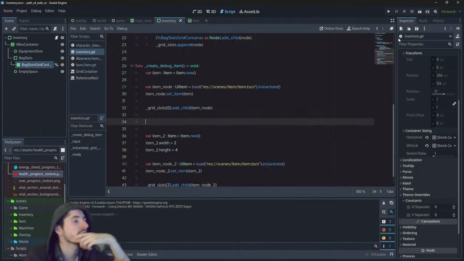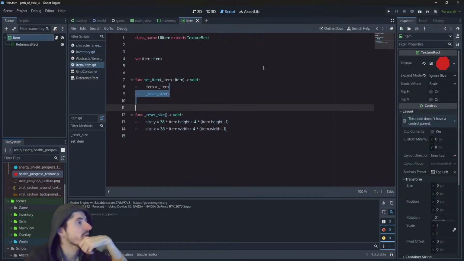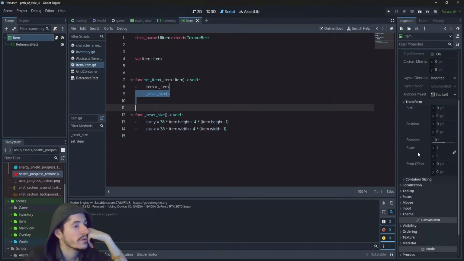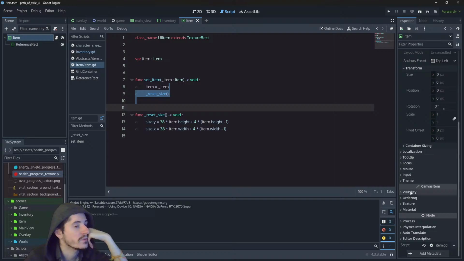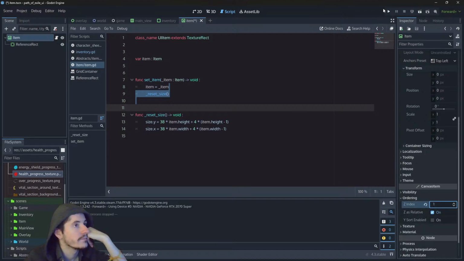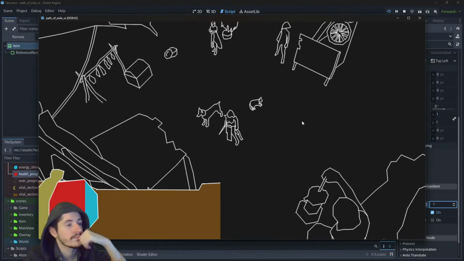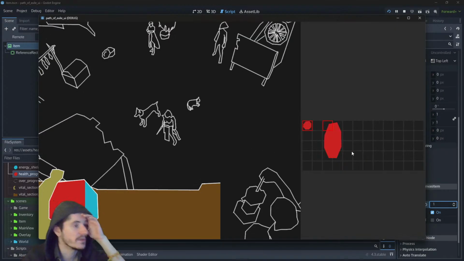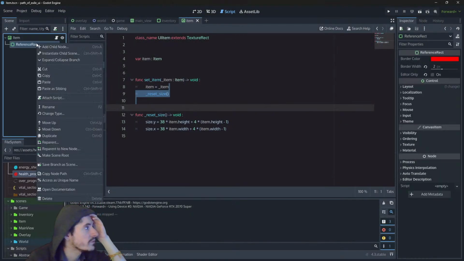Well, it should be bigger. But for the texture, we can do something quite simple, I guess. We can have the item textures to be 1. Visibility ordered 1. This way they will display on front of the grid. So let's remove the rectangle.